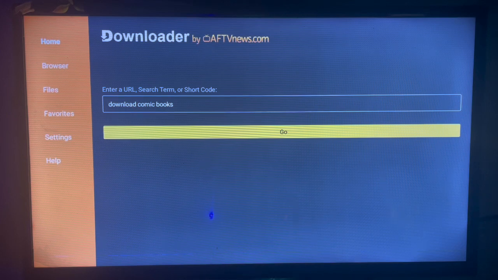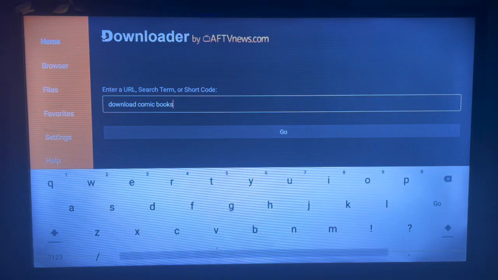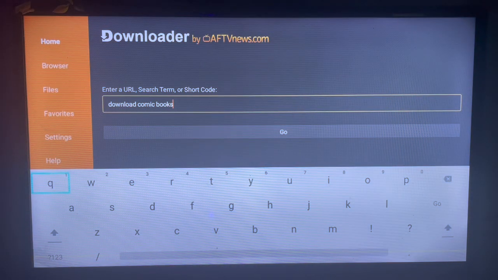So I'm just going to search an example of something I want to download. For instance, I want to download comic books to my smart TV. So what do I do? I just come over here and I type in comic books. You can type in any other thing you want to download, and then just click on go.